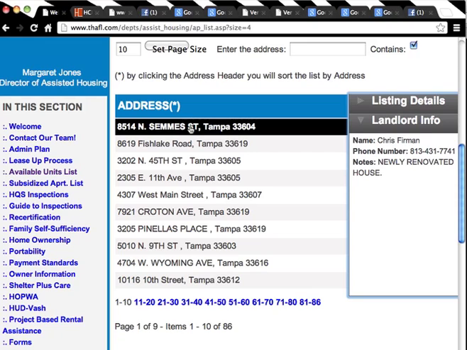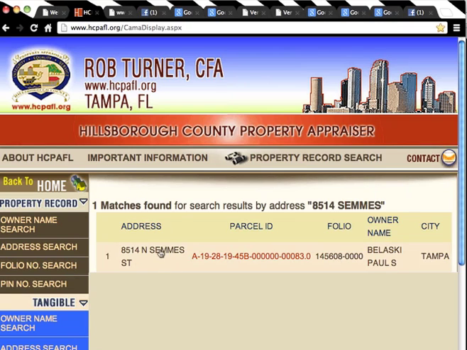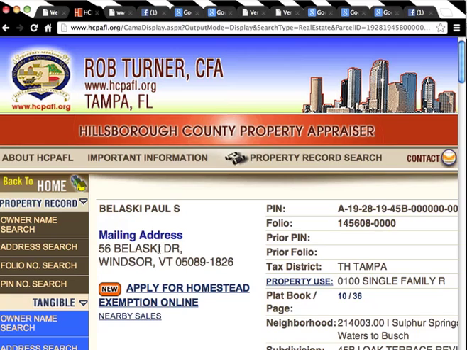So 8514 North Sems. I'm going to go to the property appraiser website and do an address search for 8514 North Sems. And it says the owner is Paul S. Belaski, and it looks like his mailing address is in Vermont. And by the way, this is getting off topic a little bit, but this website is also very good for getting leads for sellers. Like this guy, for example. He lives in Vermont.